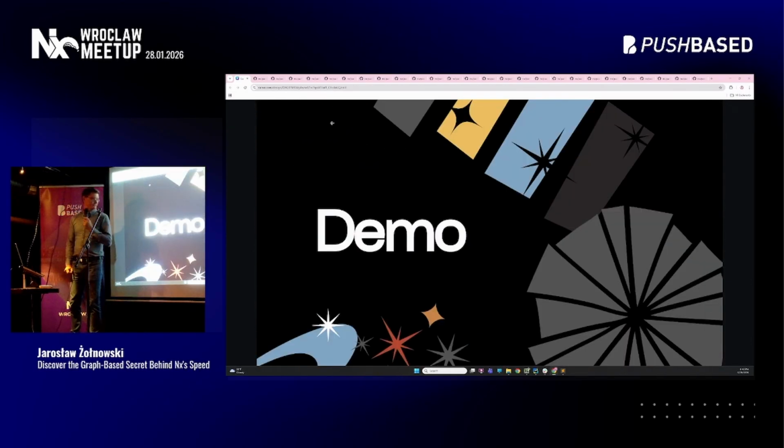Right, let's make some demo. Enough of talking. So yeah, time to get our hands a little bit dirty. I would like to show you a few things here: how the cache works, how the Nx graph works, and how the incremental build works.